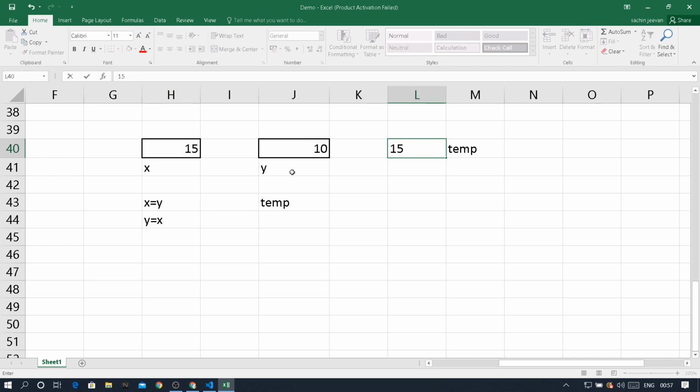Now I will take this y value and place it in the x block. So automatically 10 will be there. After storing 10, is 15 lost? No, 15 is not lost. 15 is temporarily stored in the variable called temp. You can take this value and transfer it to y. If you see here, x's value 15 has gone to y and y's value 10 has gone to x. Swapped. So we cannot swap with two variables; we need an extra variable to swap. There are a few other ways also, but I'm showing you a common way of swapping.